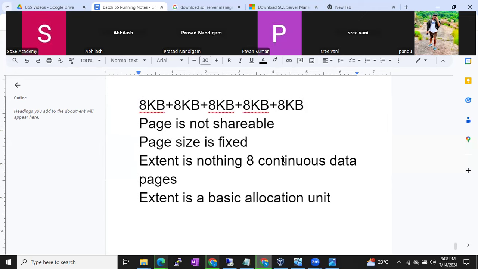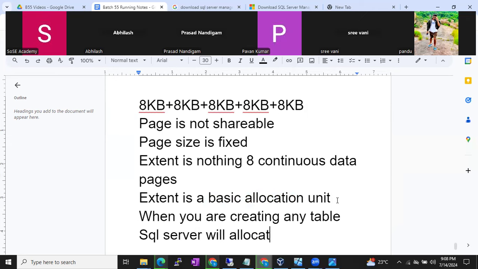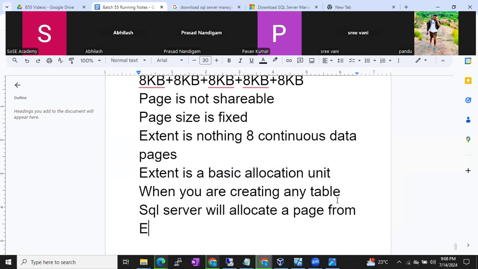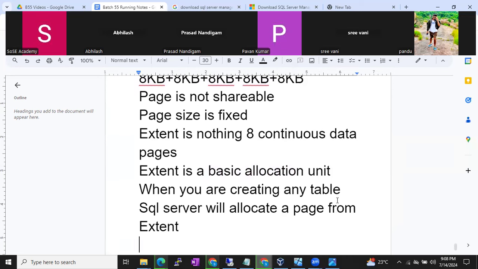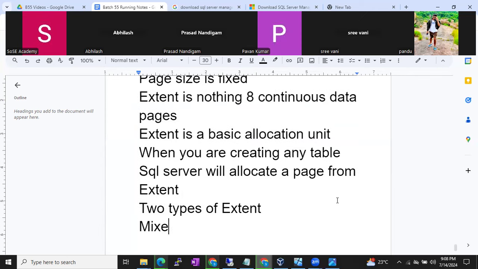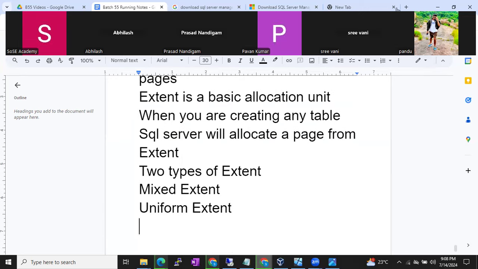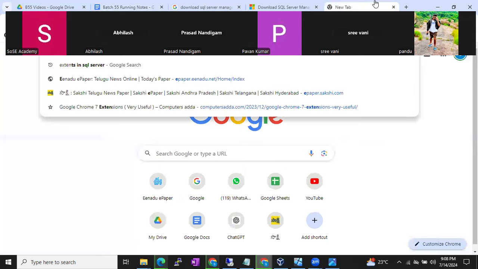Okay? Now, extent. Extent is nothing but 8 continuous data pages. One definition: extent is also a basic allocation unit. So, Shanmukh, what is the difference between storage unit and allocation unit? Now, when you are creating any table, SQL Server will allocate a page from an extent. There are two types of extents: mixed extent and uniform extent. What is this mixed extent and uniform extent, guys? What is the difference between mixed and uniform?